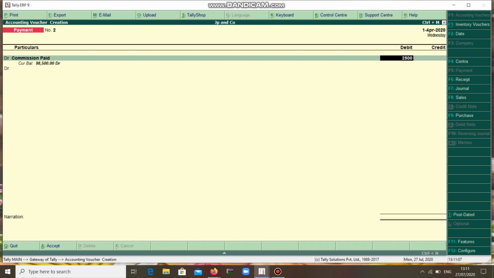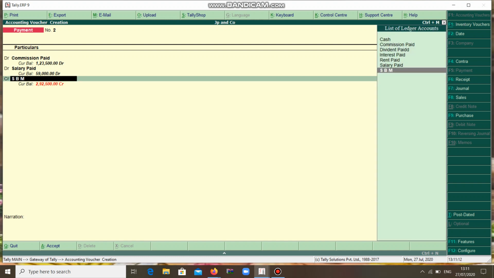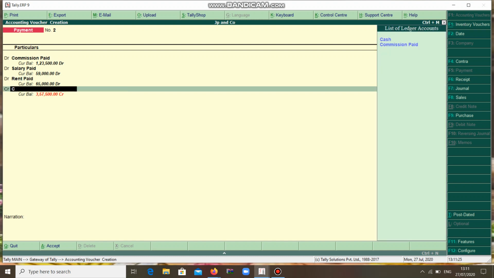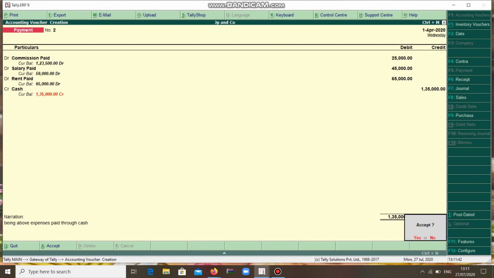Commission paid 25,000, debit, salary paid, debit, interest paid, rent paid, to cash first. Means being above expenses paid through cash. Being above expenses paid through cash.